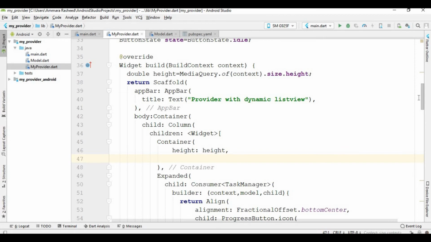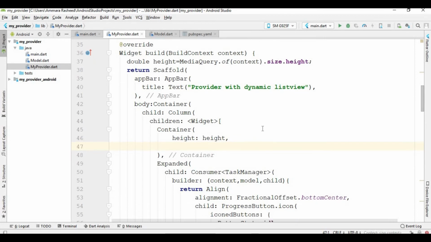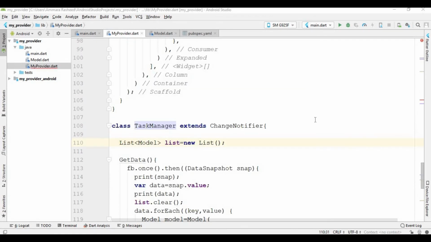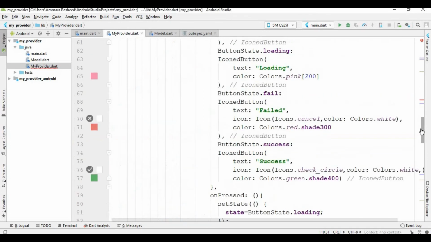So now here you will see that I show the data which is stored inside the list view, and which is stored inside the list, and that list is created inside this TaskManager class. So I will tell you, whenever I want to use some functions and some variables which are stored inside this TaskManager class, then we use the Consumer class. So here I use this list to show the data inside the ListView.builder. Okay, so now I am going to get this list by using Consumer.